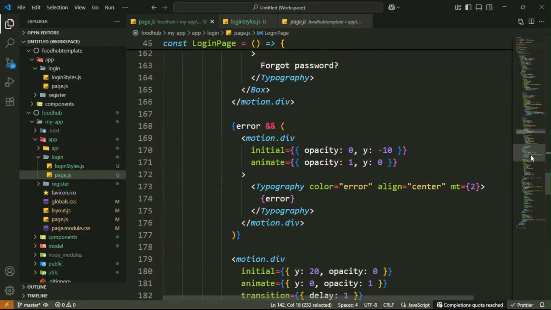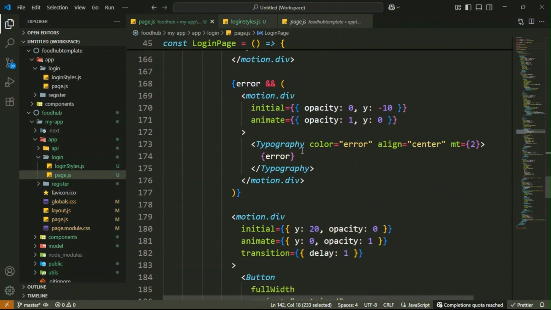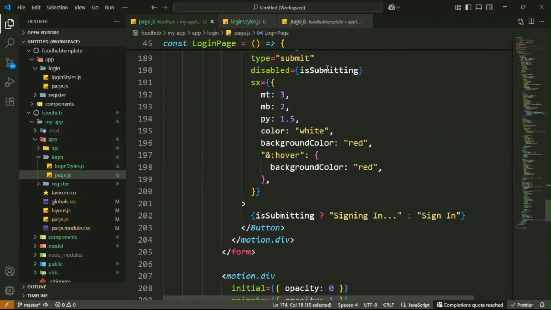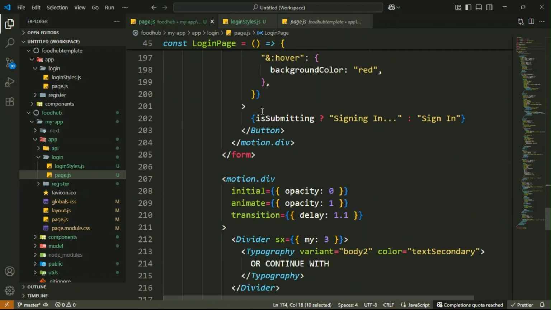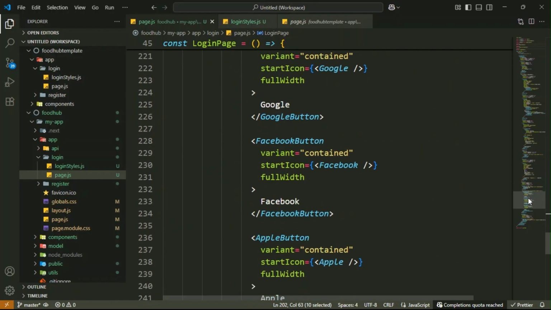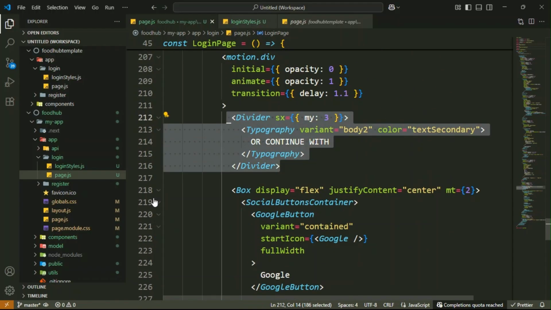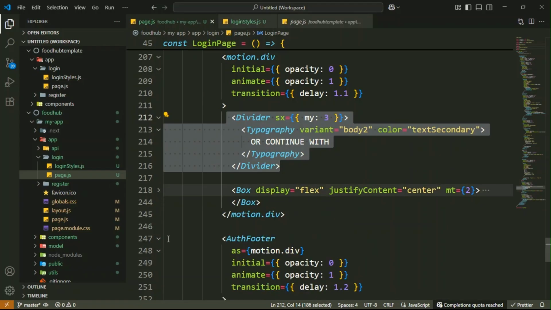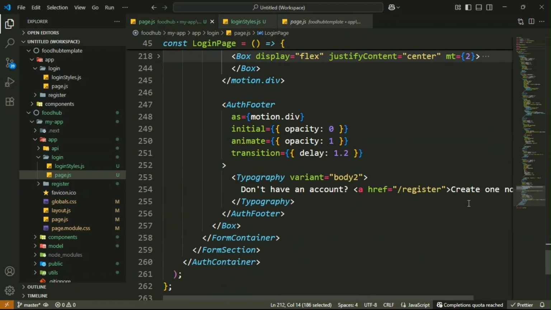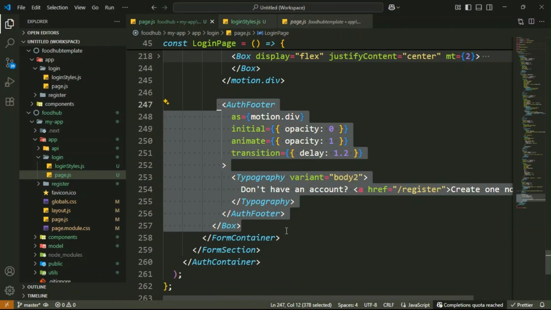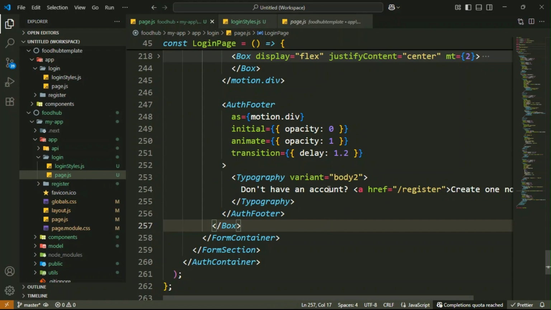Next is the error, which we will also create as a state variable. And then isSubmitting. If it is submitting then we will display this text, otherwise you will display the sign in text. After that we have login with Google, Facebook, Apple. This is your divider. Then this is the auth footer: if you don't have an account, you will be redirected to the register page to create a new account.